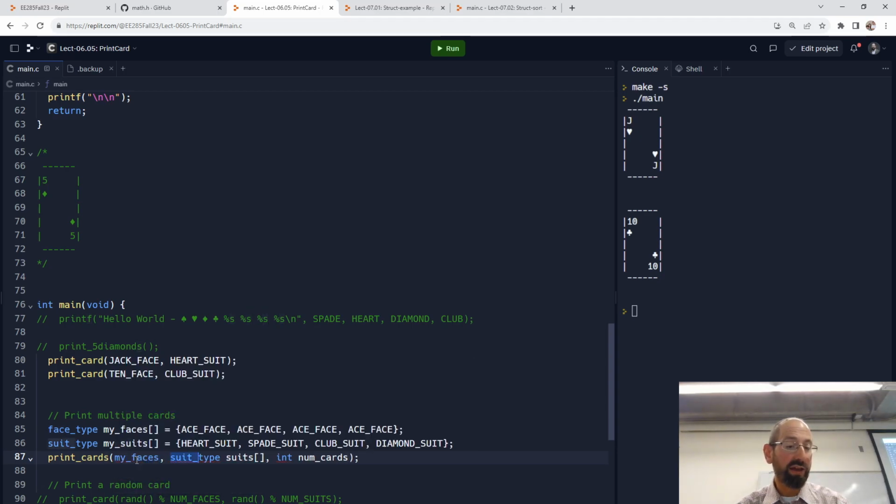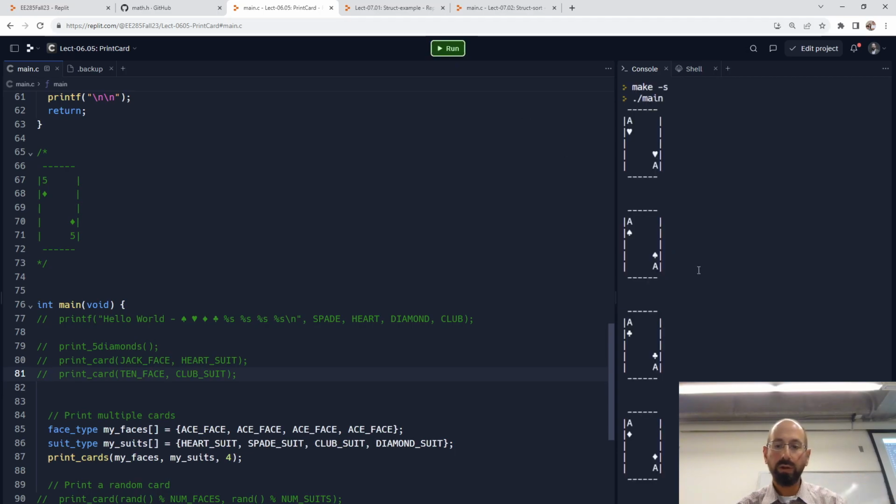I'm passing in my faces. I'm passing in my suits. And then for number of cards, I should print out 4. Fingers crossed. There's our very nice hand, at least for poker.